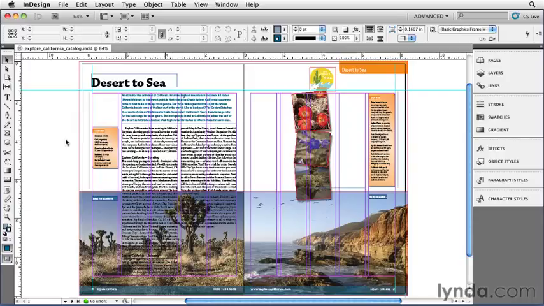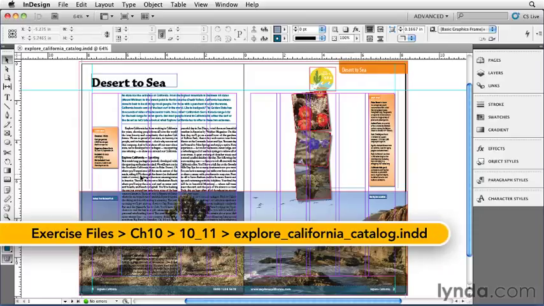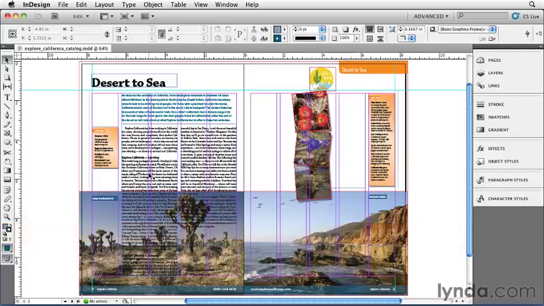How do you get text to run around something else on your page? For example, on this left page, I don't want the text to run on top of this image. I want the image to kind of push the text away. Now, I could just drag the bottom of the text frame up so that it's above the image, but it's actually more efficient for me to use text wrap.